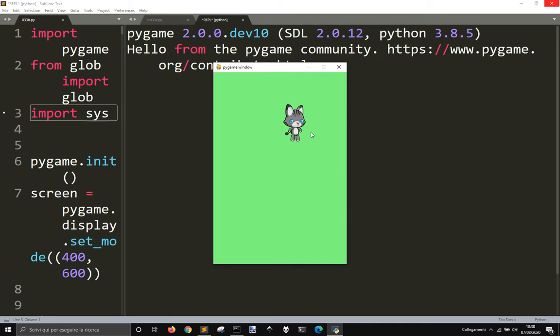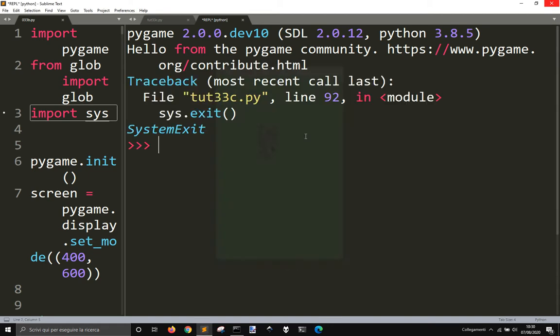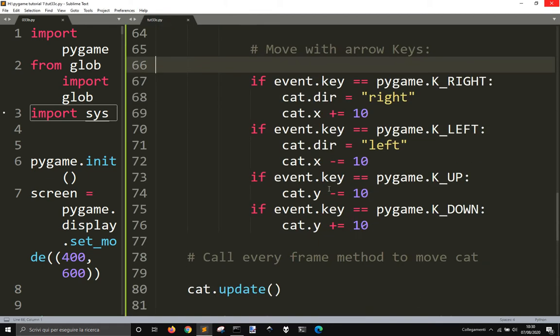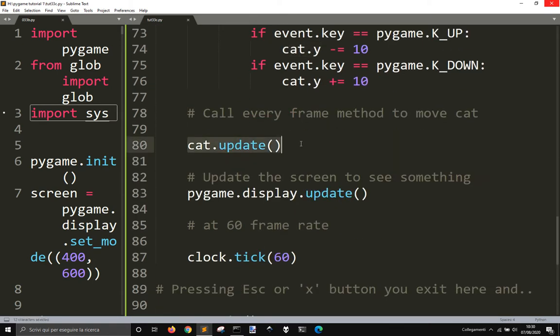If I press the left, it's the opposite. If I press down, it's on the vertical axis, I add 10. If I go up, I subtract 10 on the vertical axis too. And the vertical axis is cat y. So cat x and cat y are updated here.